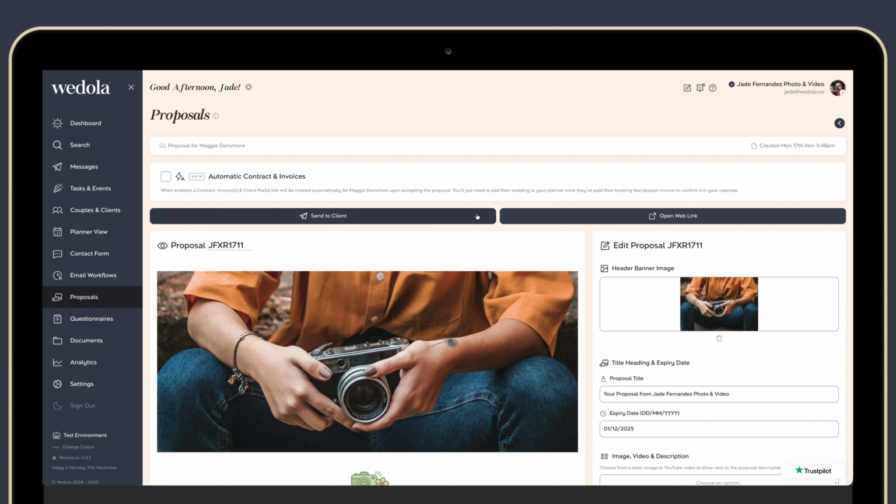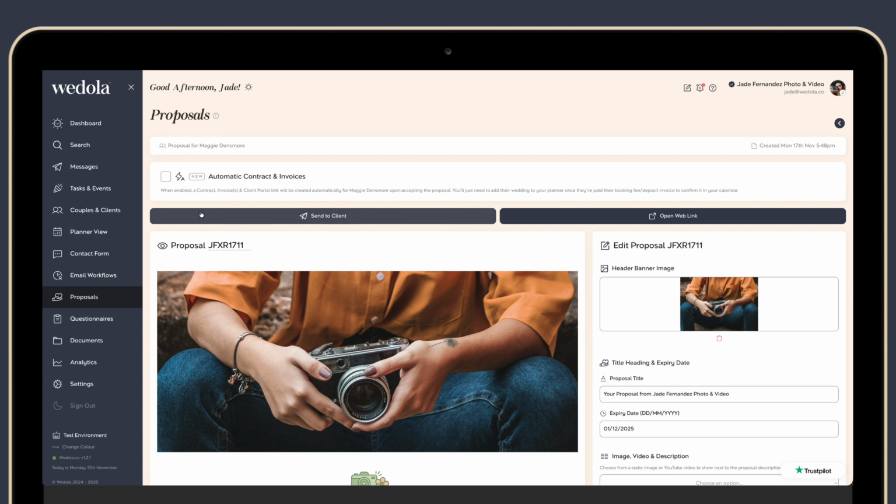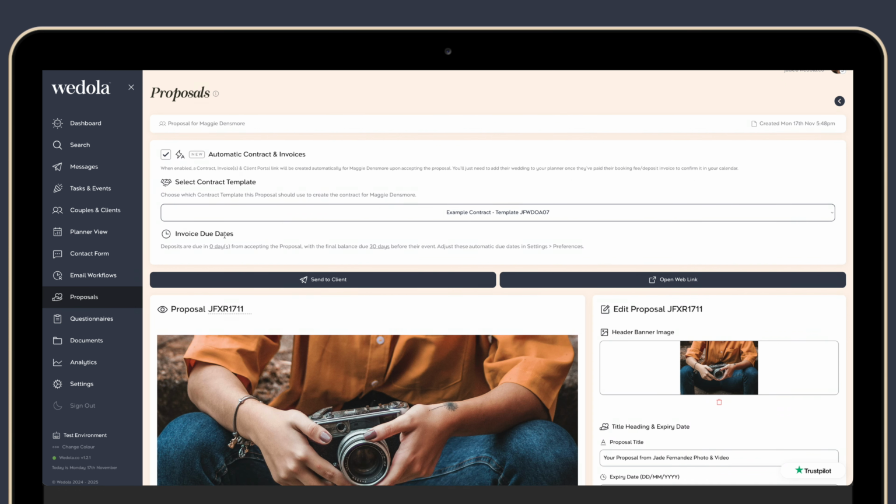So what this is going to do is create all of the contracts and invoices for the couple, splitting those invoices out with their own due dates and also send them a link to the client portal. So now I'm going to make sure that this is the right contract template. If you've got multiple contract templates, you can pick the one that is relevant to the terms and conditions for this particular client. And then you'll also see here invoice due dates.